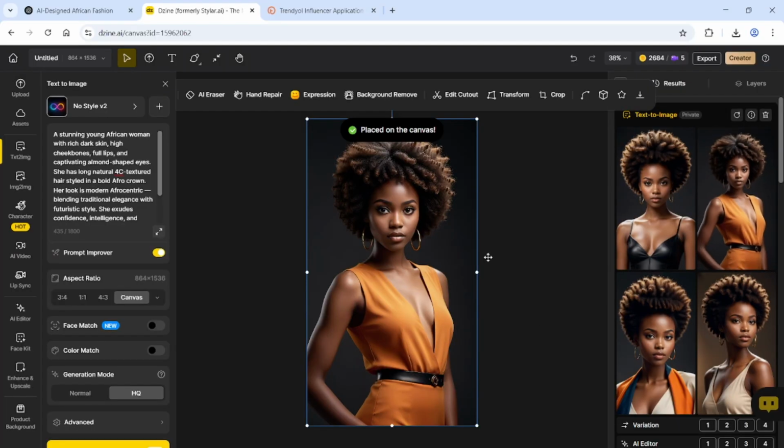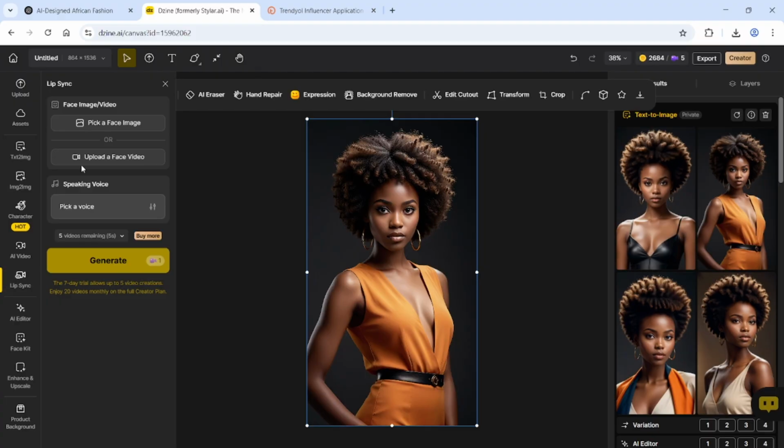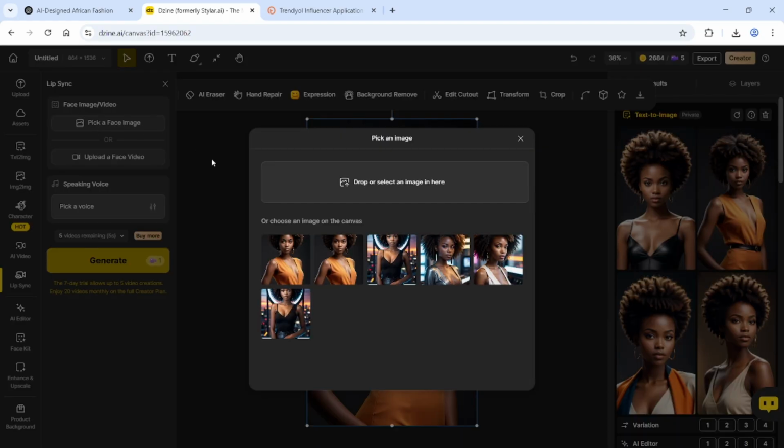I'm gonna take this one, and then what we're gonna do, we're gonna go to the feature of lip sync here. Okay, before we go there, this is an image. Let me show you the first method, lip sync this without turning it into video. So we're gonna click here and then pick a face image, upload a face video. You see here, you can still upload. Pick a voice. Okay, so this is the image that we have picked.